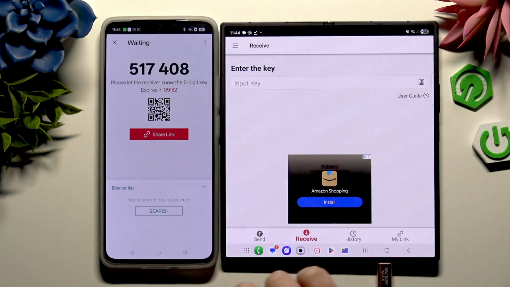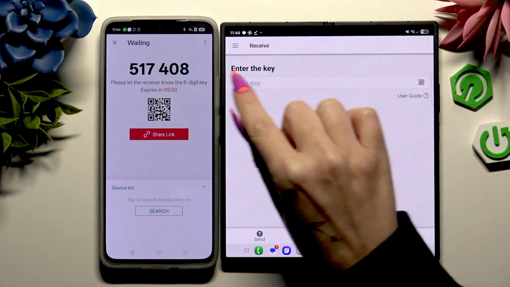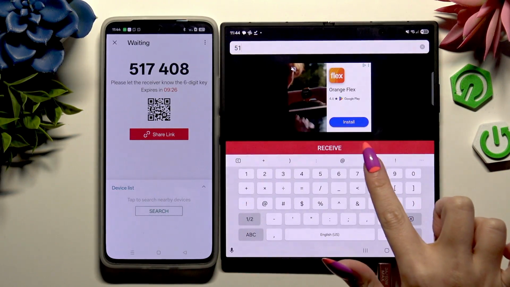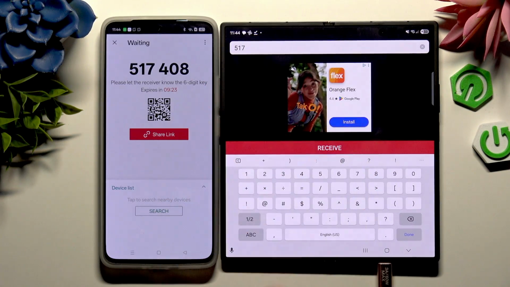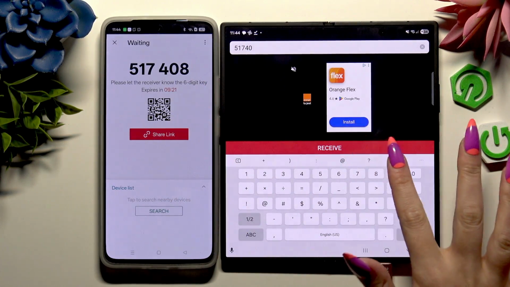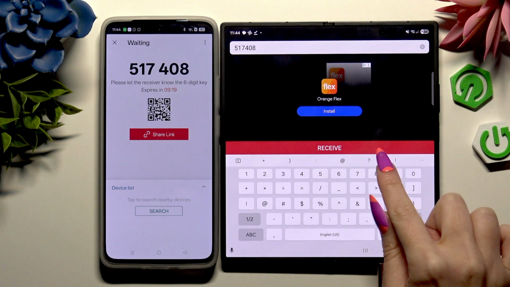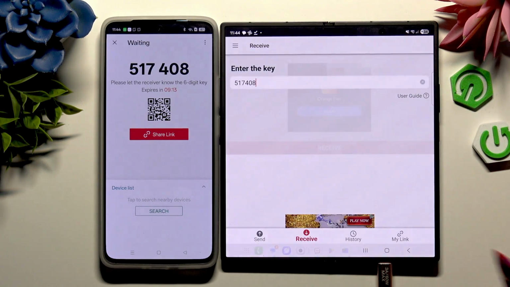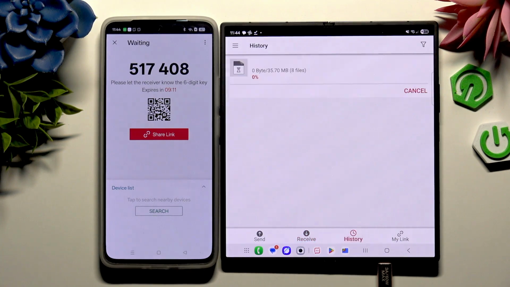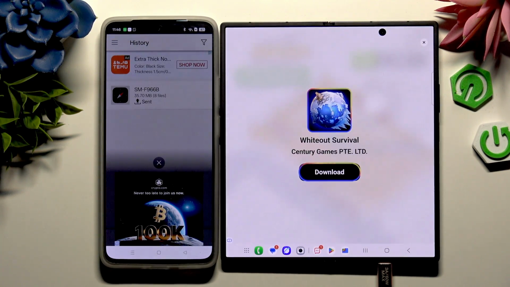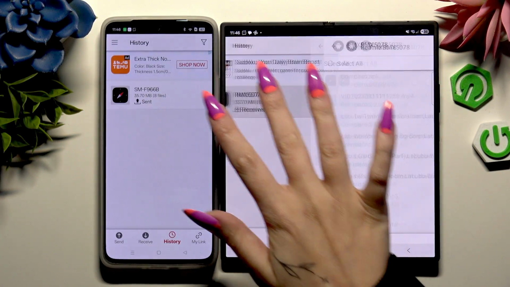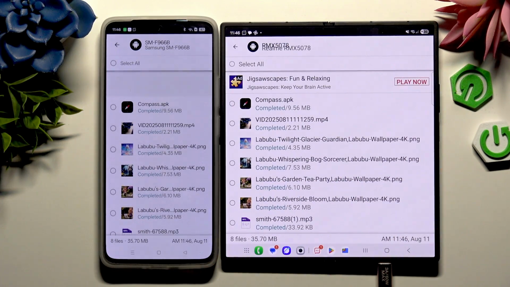To input this key, hit Input Key section below, enter the key, type in all of those numbers before they expire, and tap on the Receive button to connect. Whatever connection way you choose, just wait. Close our ads, and as you can see after that, my files were successfully sent.